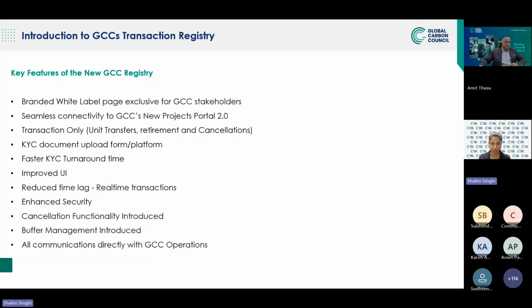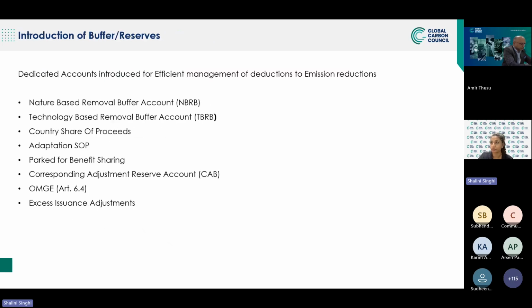There is improved buffer management, and we've brought about a series of deduction and buffer accounts, and credits will come and sit in these buffer accounts as soon as serialization and issuances happen. And all communications will happen directly with the GCC operations team. So we've also reduced the chain and the lineage in communication. So any issue, any problem, you communicate directly to the GCC operation team, and the URL and the link, the email domain to communicate to the team has also been put into this presentation.